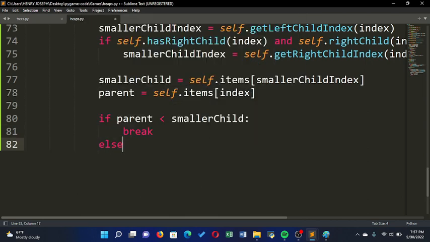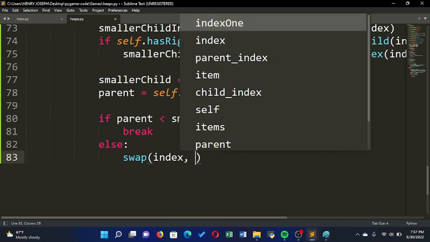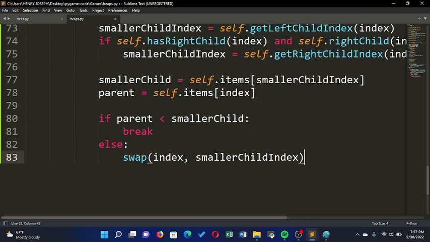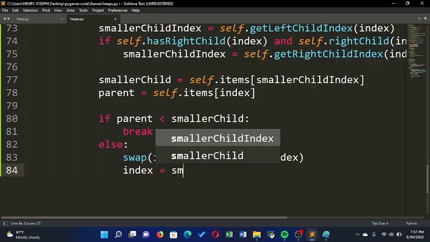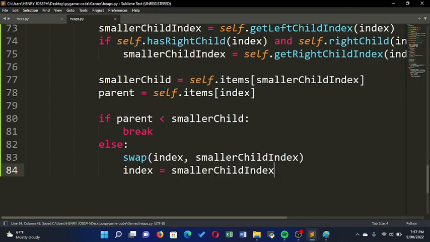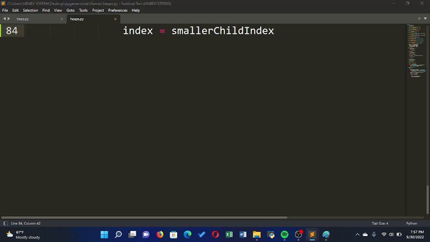But else we swap the two. So we shall swap the index, which is the parent, and the smaller child index. Then now our index will be the smaller child index. That will now be our index. The smaller child index will be our index. Then the loop will repeat itself until everything has reorganized. That is what heapify down does.